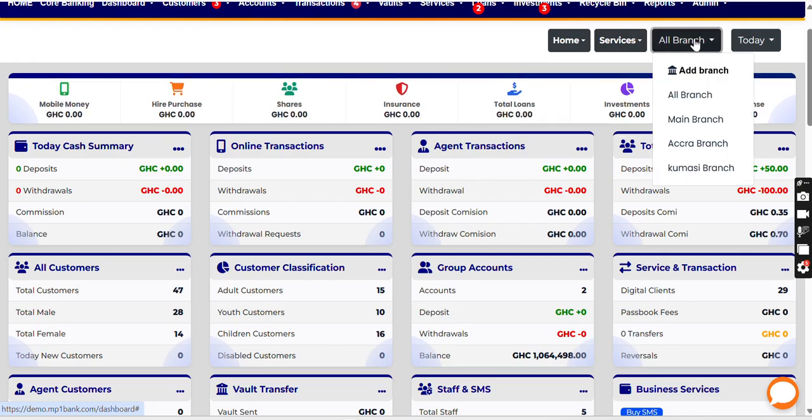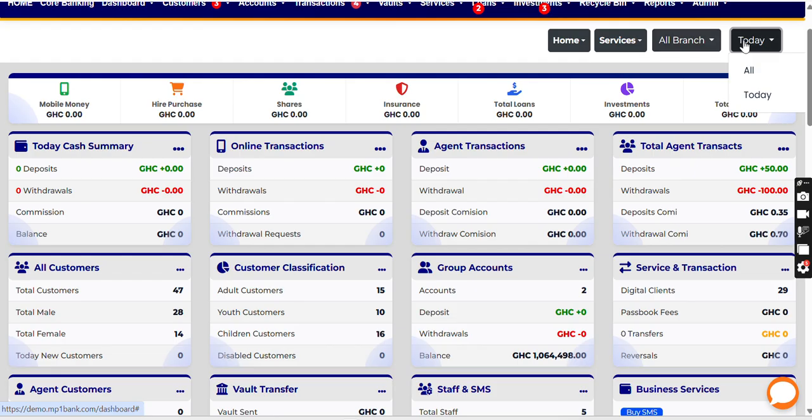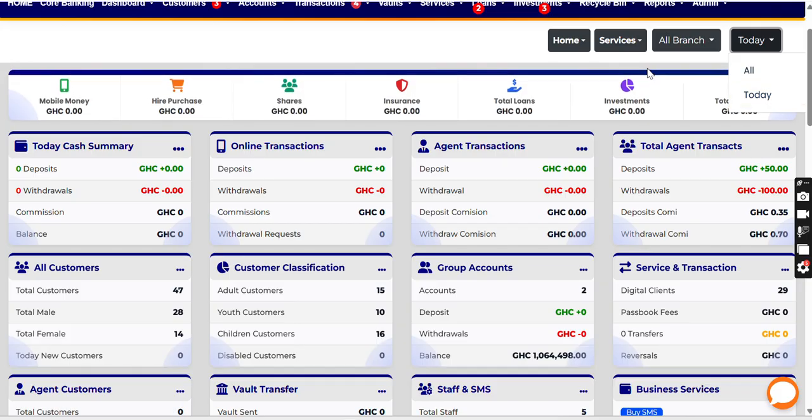Then we have all branch. Under all branch, you can add a new branch from there and you can check all your branch list. Then we have today. The today talks about you searching for all the activities that you have used the system to do so far, or seeing only activities that are happening today. That is it.